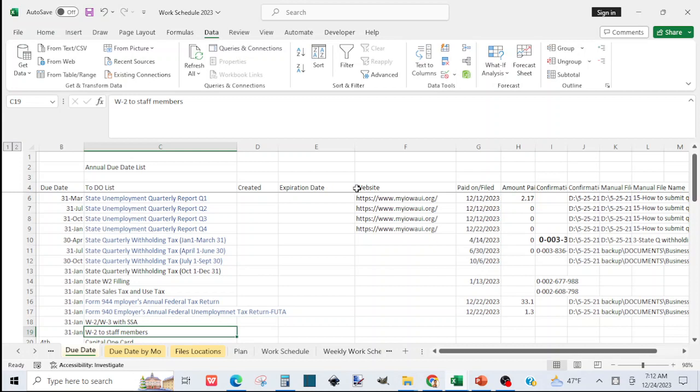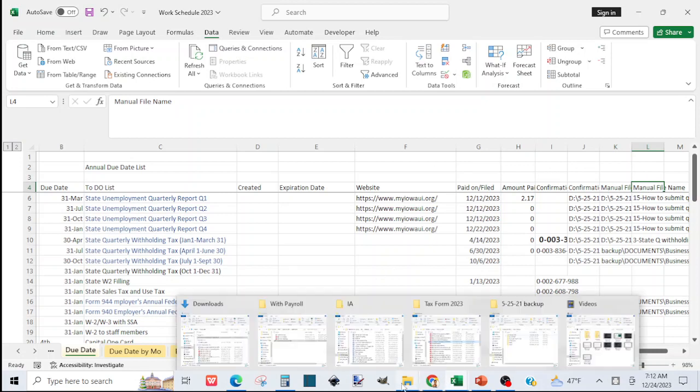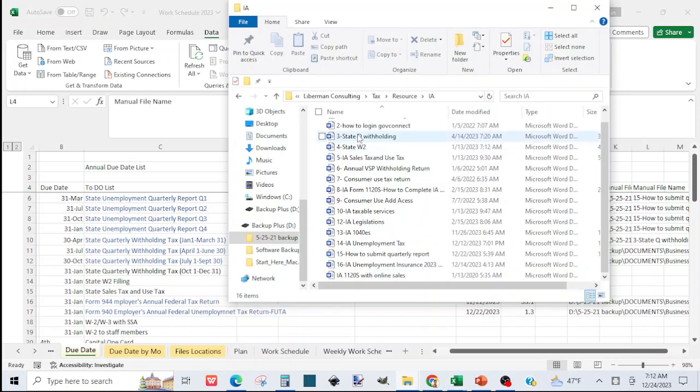Not all the tabs will be applicable to what you are putting in, but for the tax return, the website is good to know. The file or paid-on date, the amount paid, the confirmation, where you filed that document, the manual, if you wrote a manual for it, where the manual is, and the file and manual name, because when you have multiple in one folder, it might be good to put the manual name there as well.